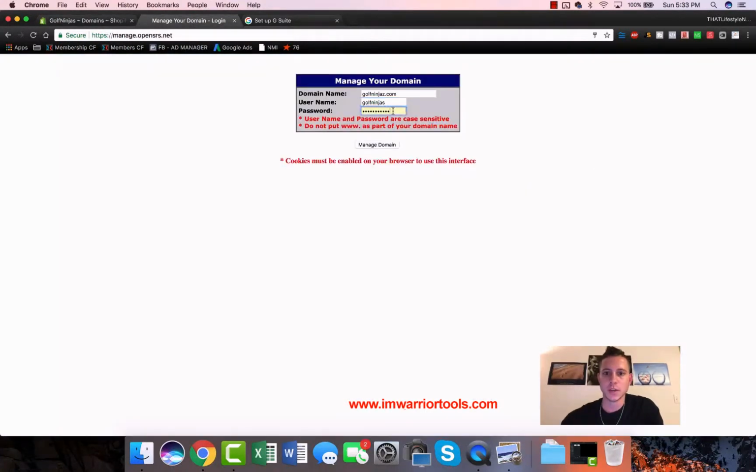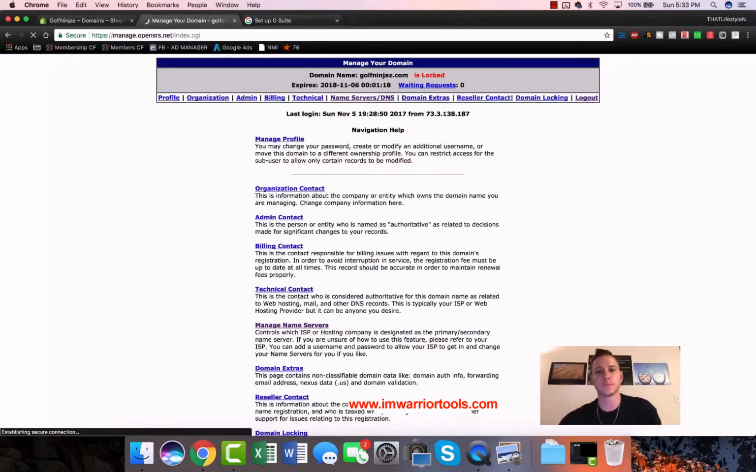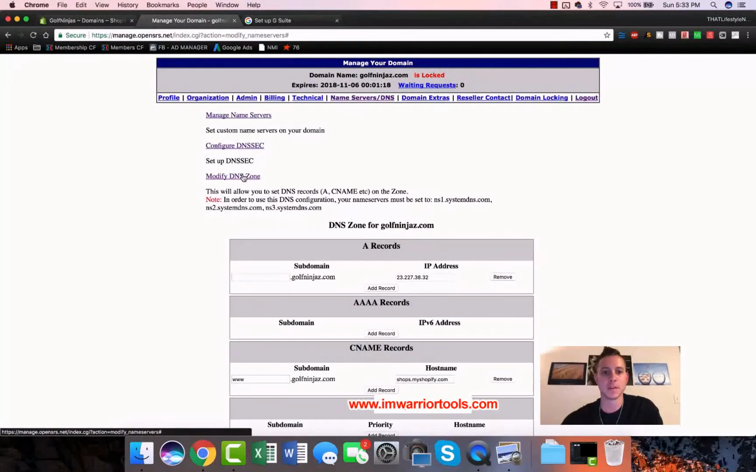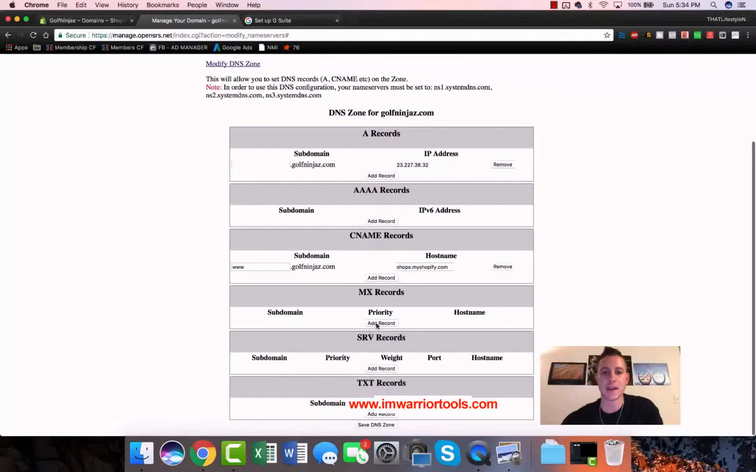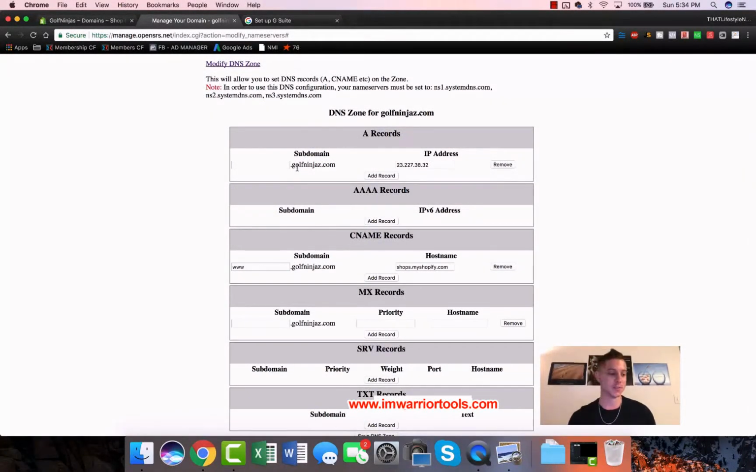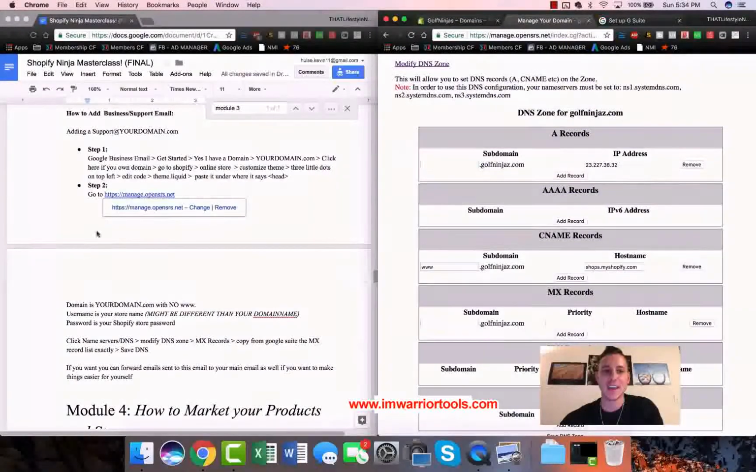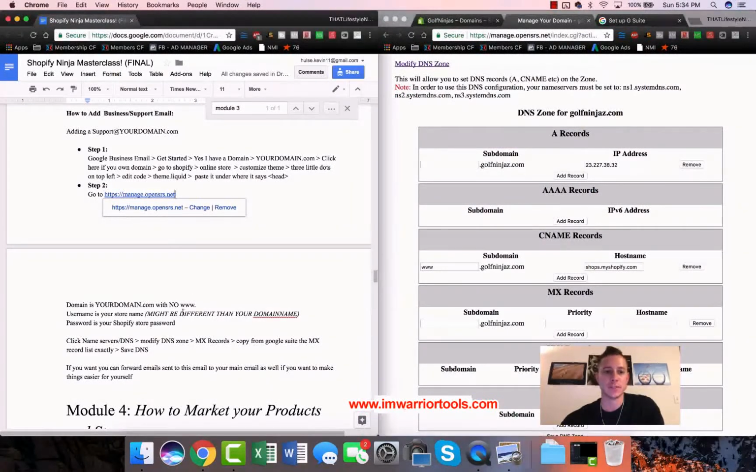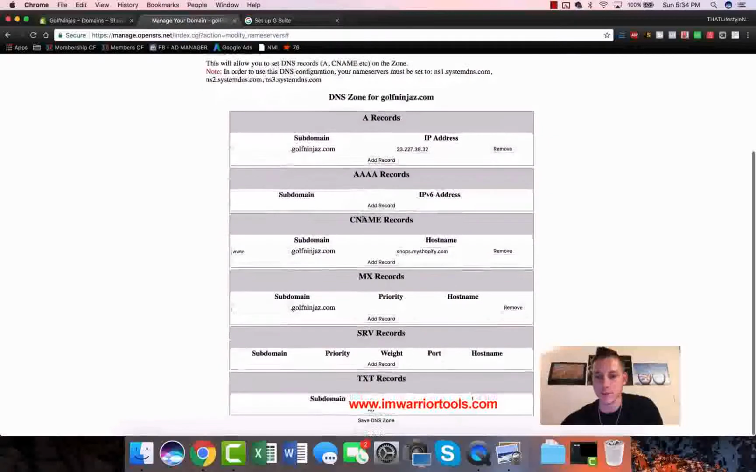So we're gonna come into username, and the password is just the password for your Shopify. And once we're inside, we're gonna come to name servers, then modify DNS zone, and we're going to add an MX record. And I know we're only ever gonna have to do this once, I promise, so don't get overwhelmed here. And the steps are all right here. If you do forget, you are going to be able to download these. These are yours forever, so don't let yourself get overwhelmed. I promise we'll walk through it together.